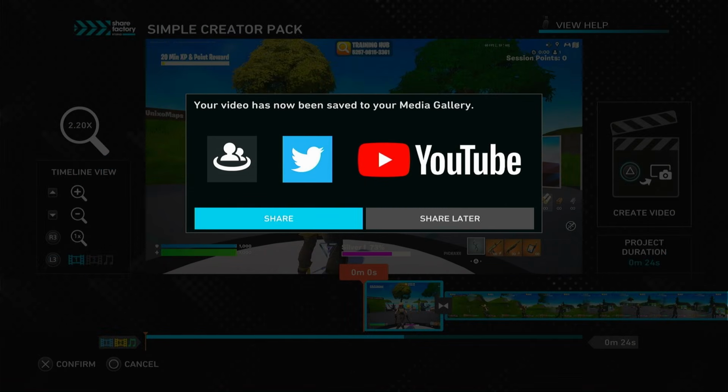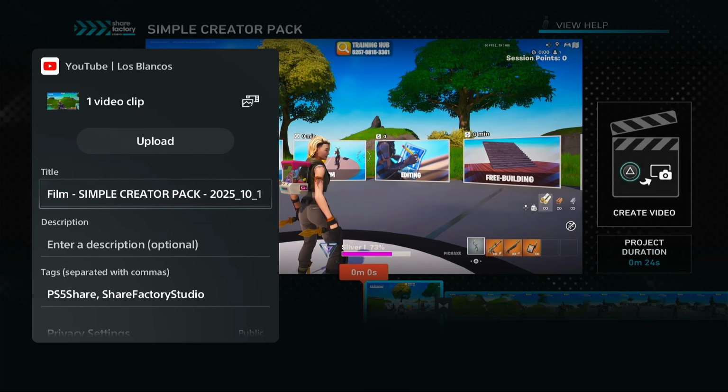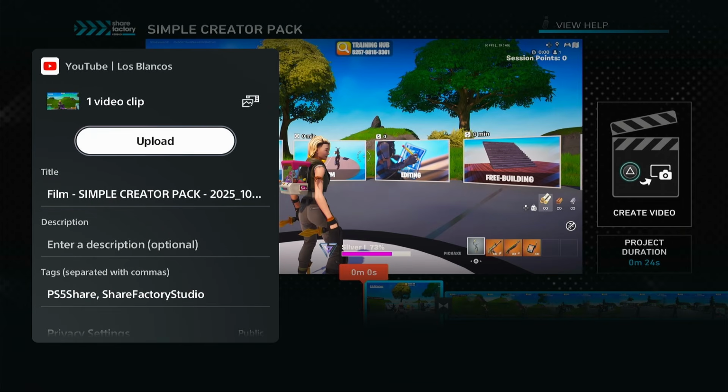After you're done rendering, you'll have options to share your video. Just select share and then select YouTube. Here you can customize the video title, description and text, set the privacy, and when you're ready, you can just click on upload. And that's it.